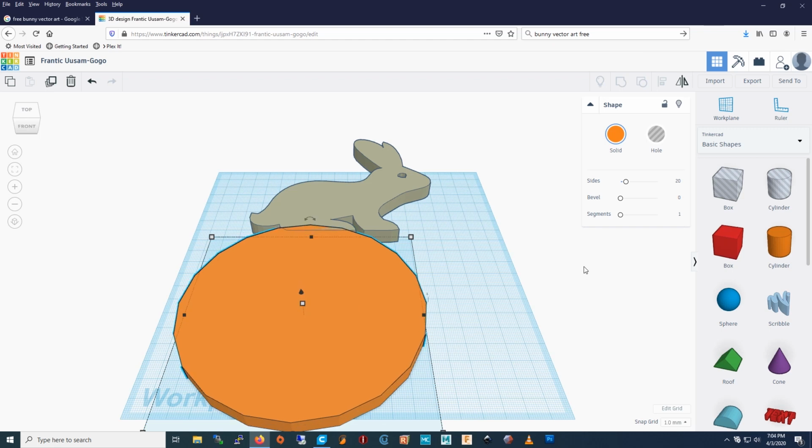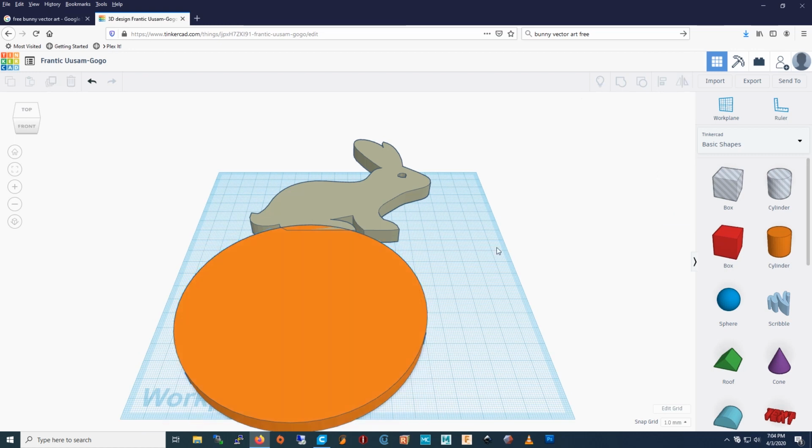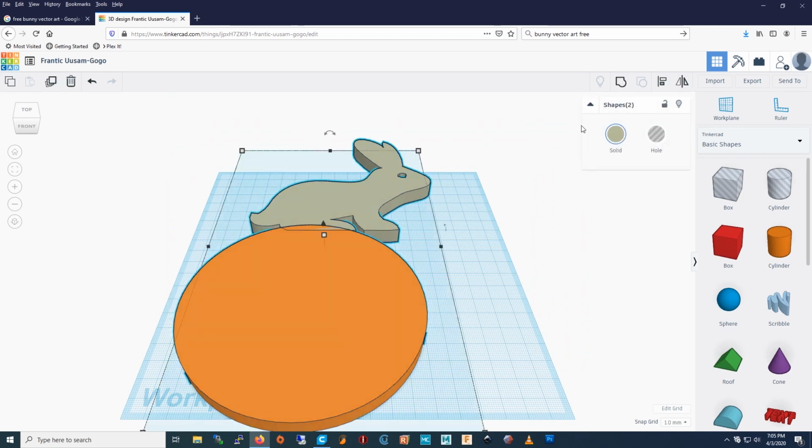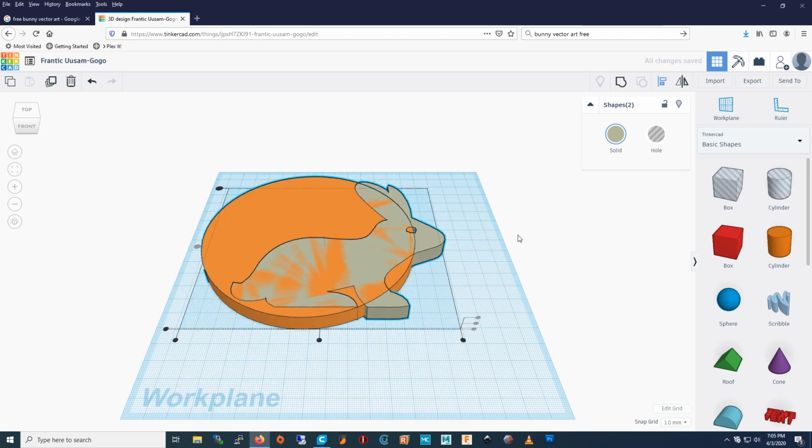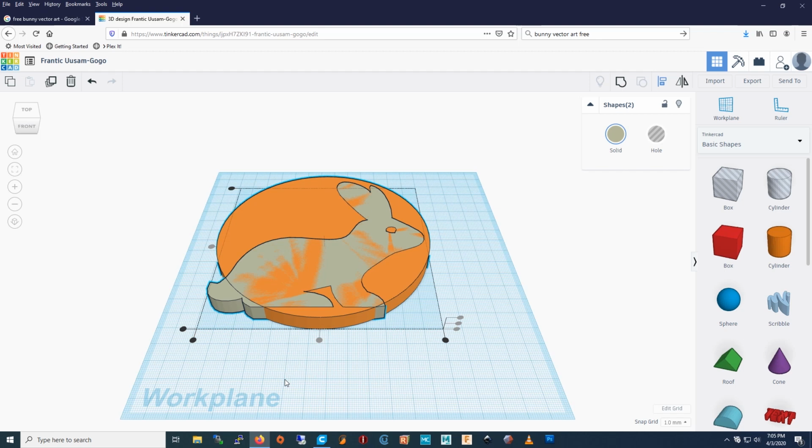To get rid of the rough edges, increase the sides all the way. Now we just need to center the bunny on the circle. Click and drag to select both like this. Now I select adjust. Okay, now just click this middle circle. And click this one. As you can see, we didn't make the circle big enough, so now we have to make it bigger.